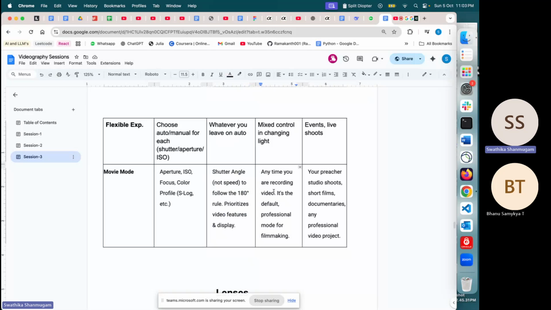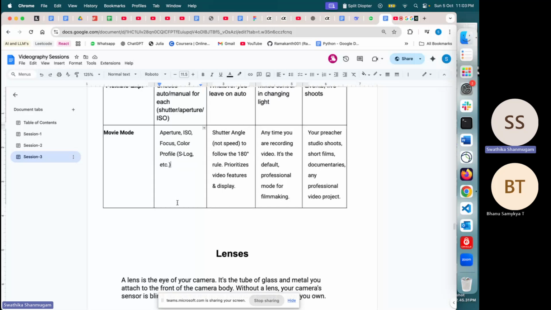Anytime you're recording video, this is the default mode that's used by anyone, especially if you purchase a cine-grade camera. So when do we use it? We can choose it for our feature studio shoots. Short films and documentaries are also shot on movie mode because it gives you all the features. It lets everything be under your control. It's just that it gives you the color profile or picture profile, which will make your video look more professional in post production.